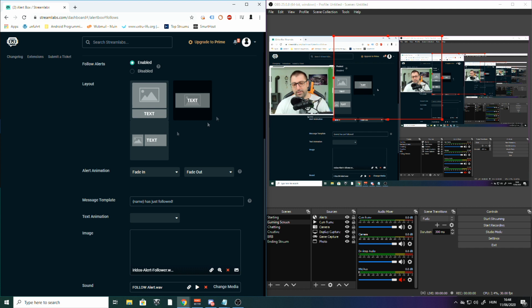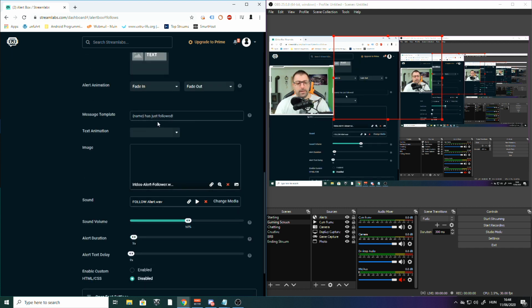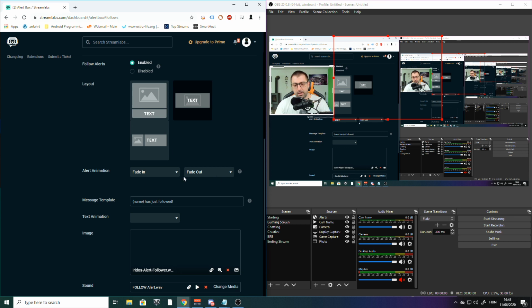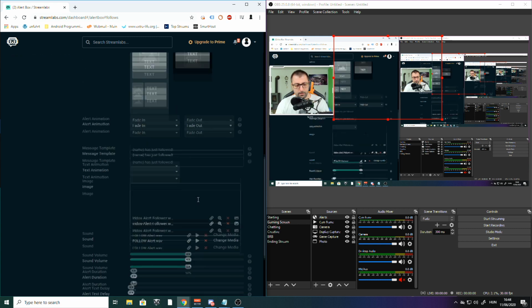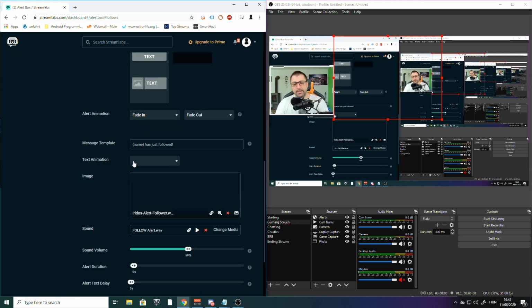Cool. As you guys saw, my layout is over on the animation. You can check the alert animation, how this picture and animation are going to come to your screen. It's going to fade in, fade out, or you can choose a different one. You can make a lot of fancy different options. Then the message template, really important.